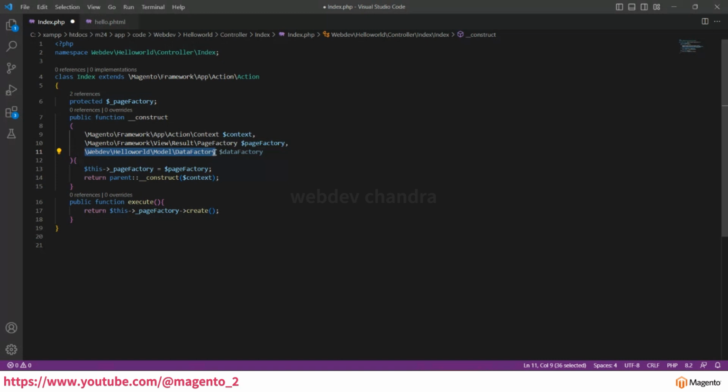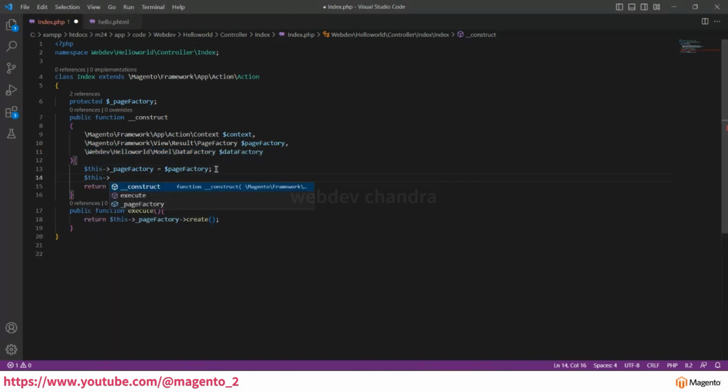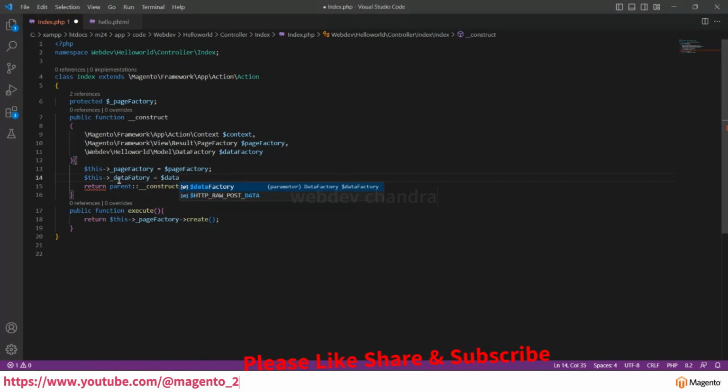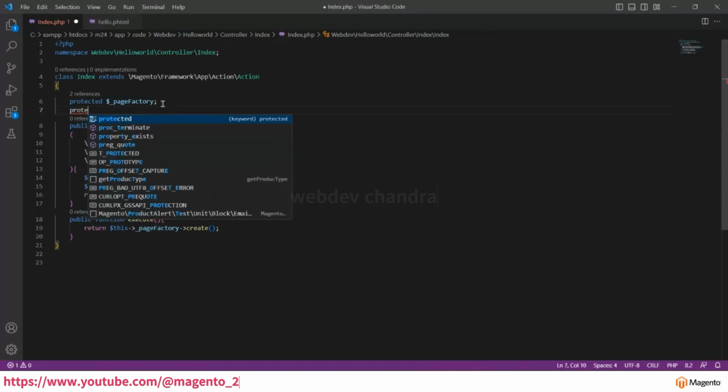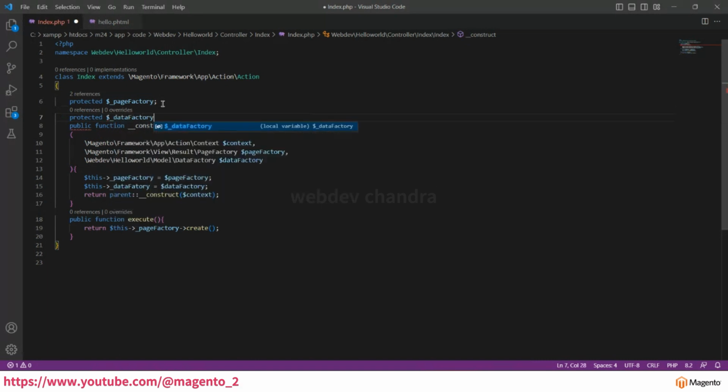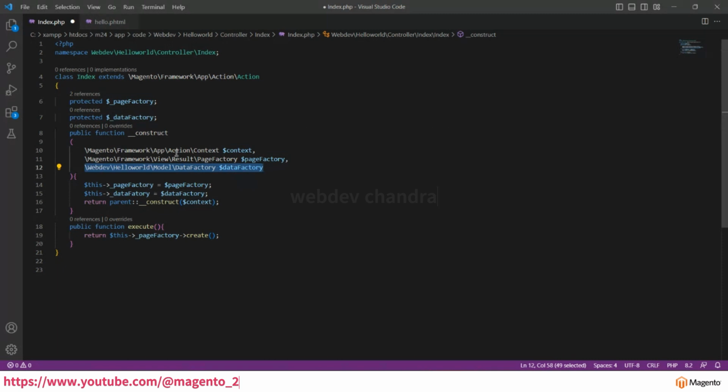Whenever you want to do any CRUD operations, you can do that with the factory. Data factory. So it's nothing but adding one class to the constructor. You see here, I have prepared this underscore data factory. So you have to add it here. Prepared underscore data factory. Now we have added the class in the constructor.